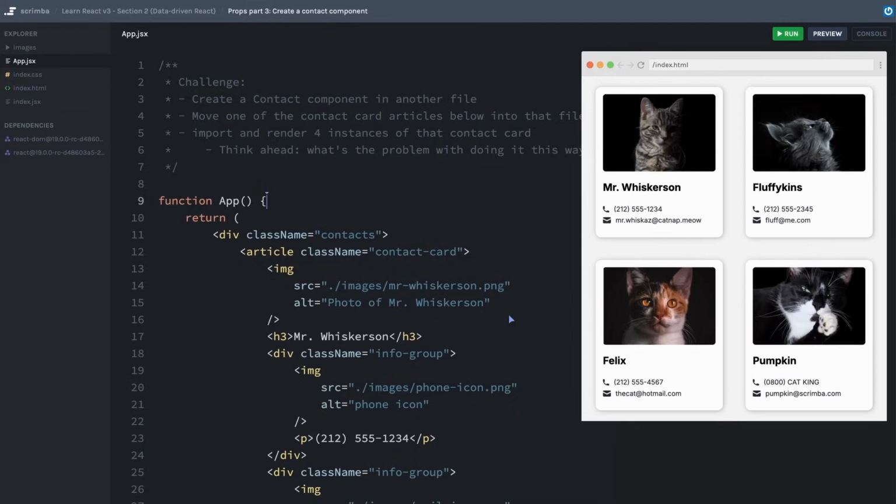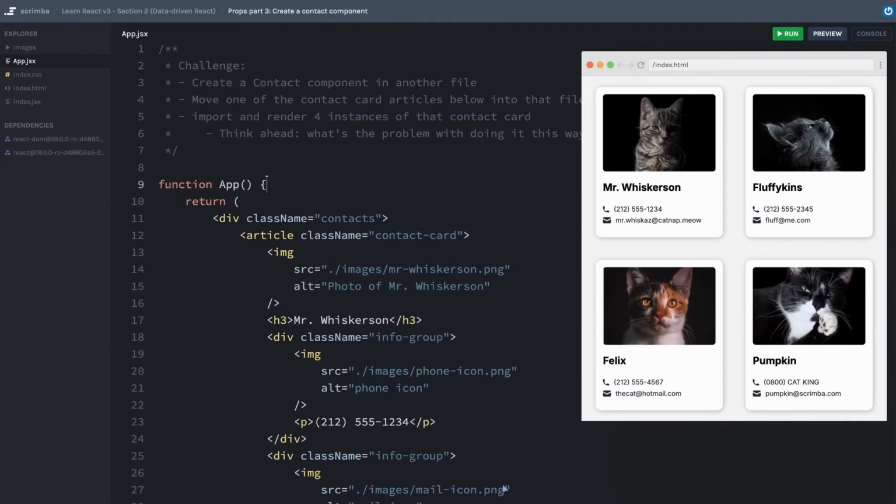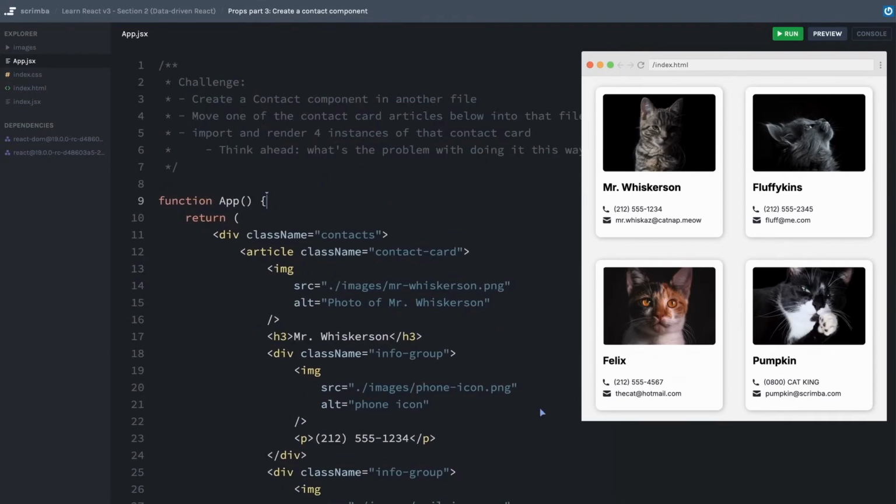And don't be too worried about the data that's in these because we'll get it back in the next scrims. While you're on this last step of the challenge where you import and render 4 instances of the contact card, I want you to be thinking ahead of time what the problem is going to be when we do it that way. There shouldn't be a syntax error or anything like that, but there will be an obvious bug that shows up on our page. Okay, I'll turn it over to you. Go ahead and start working on this challenge.